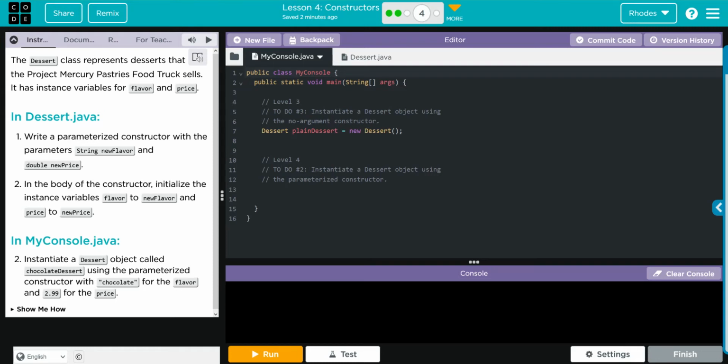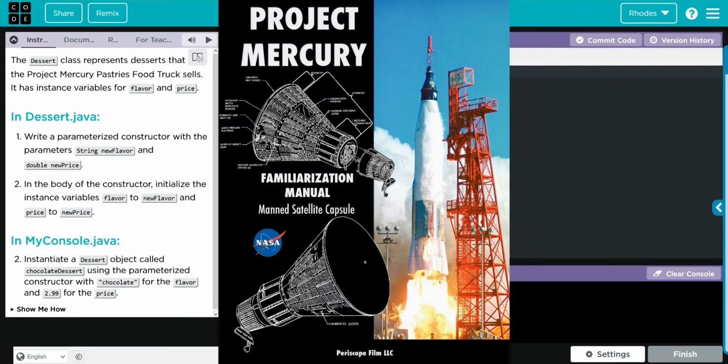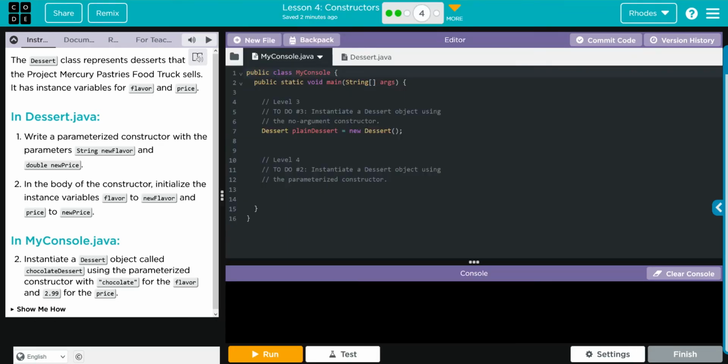The dessert class represents desserts that Project Mercury Pastry Food Trucks sells. It has instance variables for flavor and price. That's what we wrote last lesson. In Dessert.java, we're going to write a parameterized constructor with the parameters String newFlavor and double newPrice. In the body of that constructor, we're going to initialize the instance variable flavor to newFlavor and price to newPrice. Then we're going to go over to the console and instantiate a Dessert object called chocolateDessert using the parameters chocolate for the flavor and $2.99 for the price.